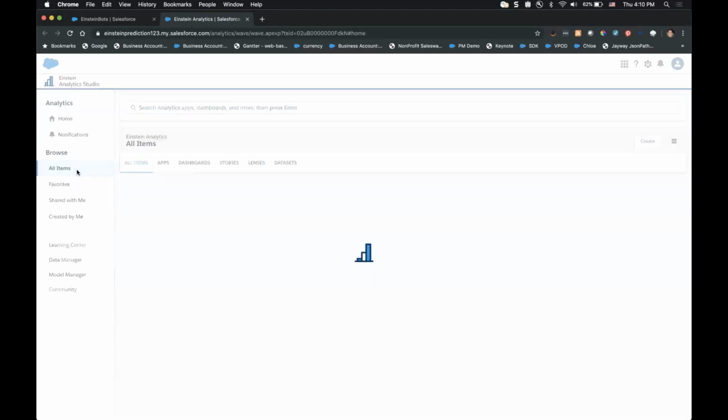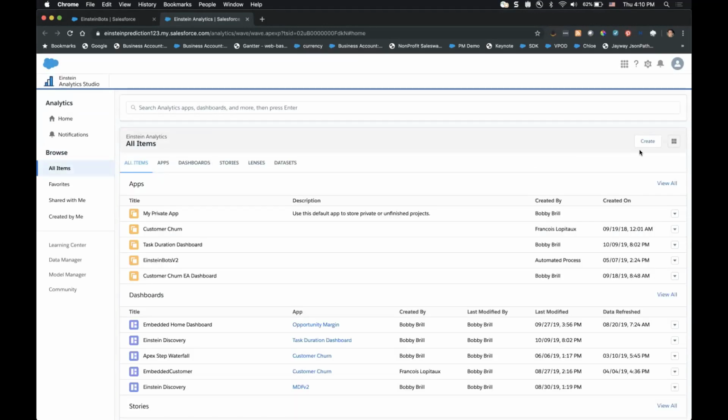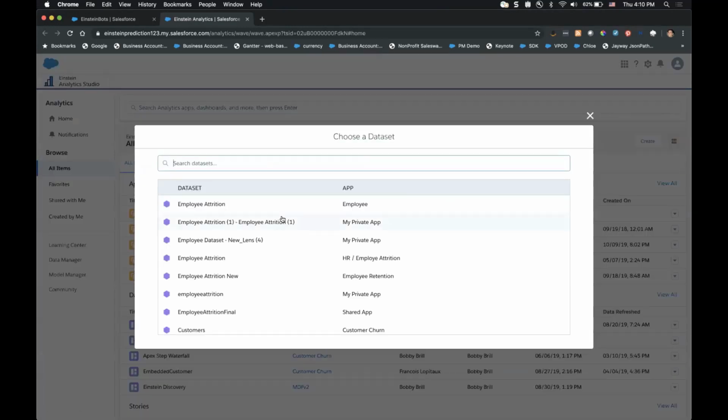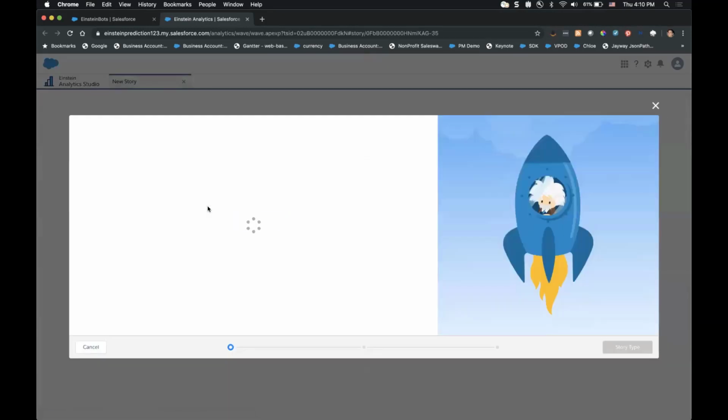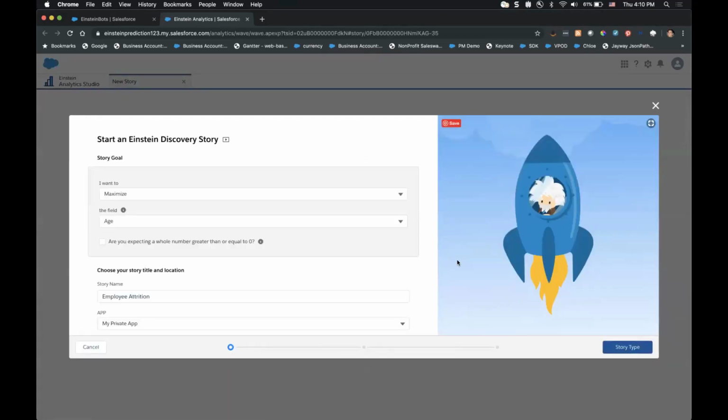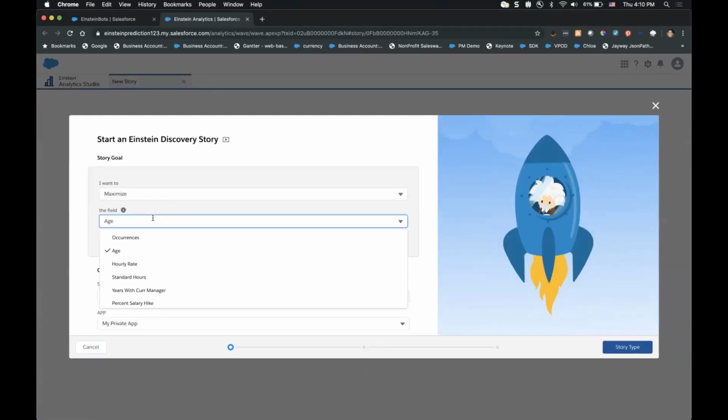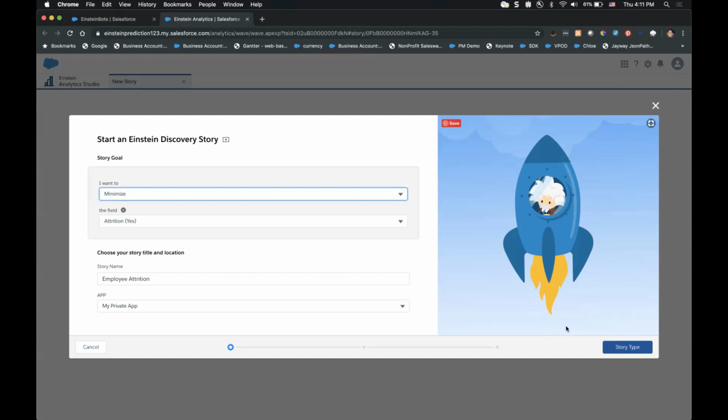So first off, we're going to navigate away from the really awesome home page, and I'm going to click this Create button. With the Winter 20 release, you can now create a story directly from the Create button. From here, I can choose a data set. I can choose my goal. This is all functionality that's been there before. So I want to minimize attrition.